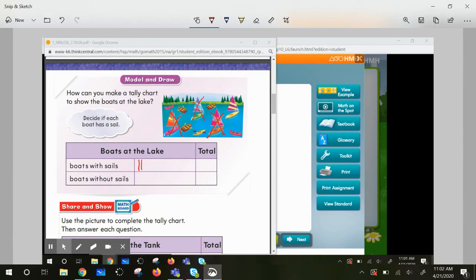Here's another boat with a sail and another boat with the sail. And I do not see any other boats with sails. So 1, 2, 3, 4. That is the total of boats with sails.